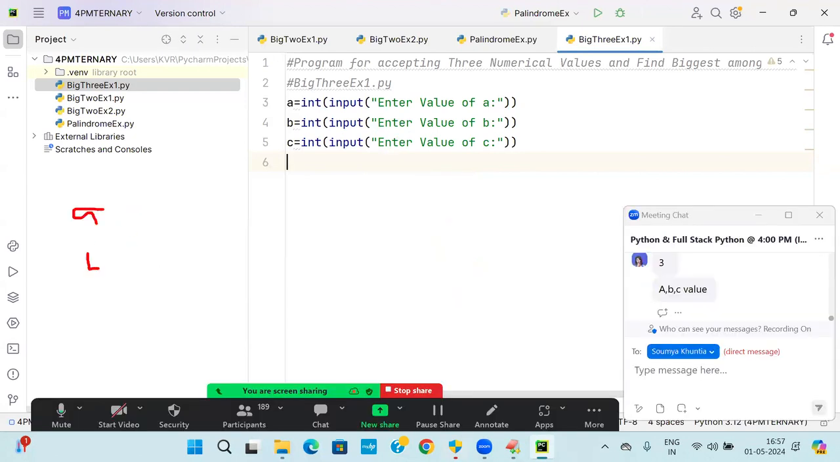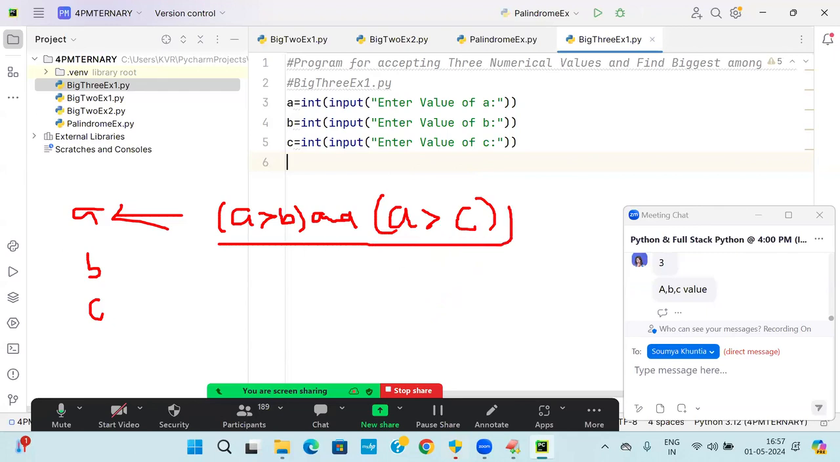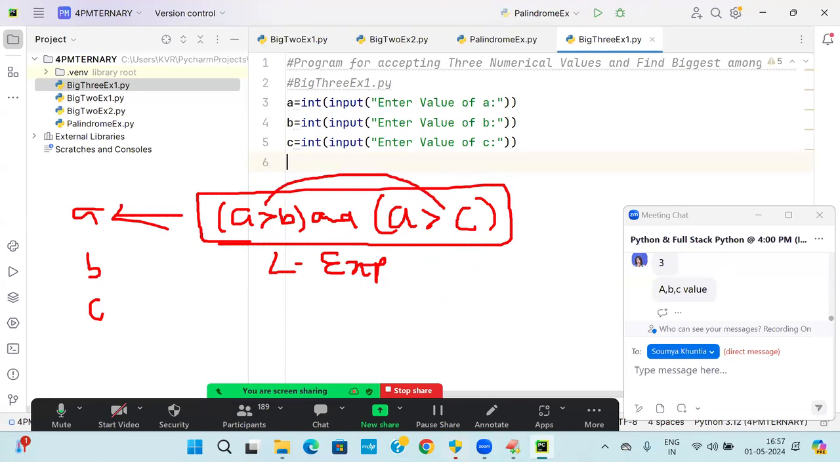A, B, C I am taking. What is the condition for A bigger? A greater than B and A greater than C. What is this known as? Logical expression. Two or more relational expressions connected with the and operator we call a logical expression.